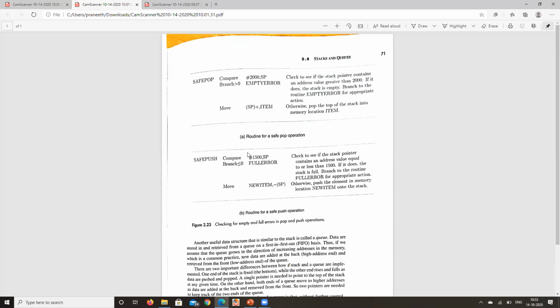And stack will grow in the direction of decrementing the addresses, right? Queue will grow in the direction of increasing the addresses in the memory. That is the second difference. Stack will grow in decrement mode, and queue will grow in increment mode.